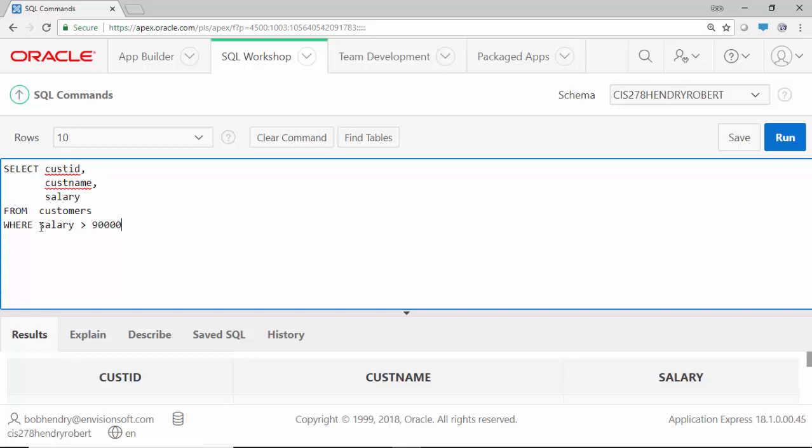But everything after the where clause, and again, the where clause is optional, has to evaluate to a true or a false. So basically, what's happening behind the scenes is you issue your SQL statement, in this case, a SQL select statement. Select cust ID, cust name, salaries from customers, where salary is greater than 90,000. So what happens is Oracle and Apex will look row by row, and it'll look at the salary column, and salary is greater than 90,000 is either true or it is false. If it is true, it's going to be included in your result set. If it is false, it is not.